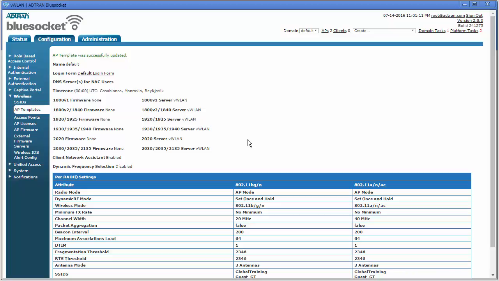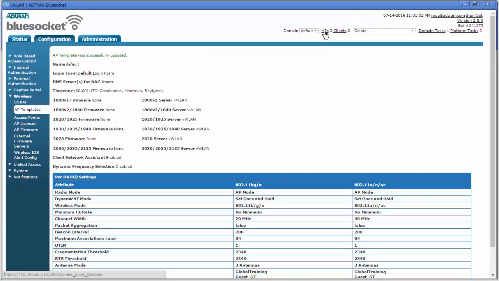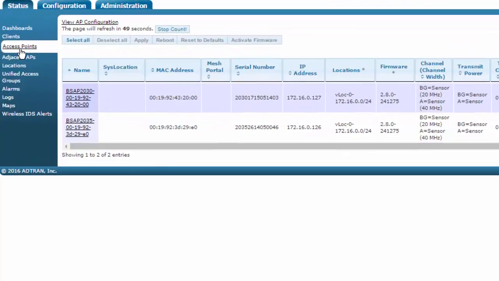Anytime you make changes to an AP template that the APs are using, the config needs to be pushed to the APs. Notice that in the upper right-hand corner, a domain task was created to remind you that, hey, you need to apply the config to the APs. Before we apply the config to the APs, let's look at the status of the APs first. One way you can get to the AP status menu is the top of your screen, just click APs, and it takes you to the AP status menu, or go to the status tab and then select access points.